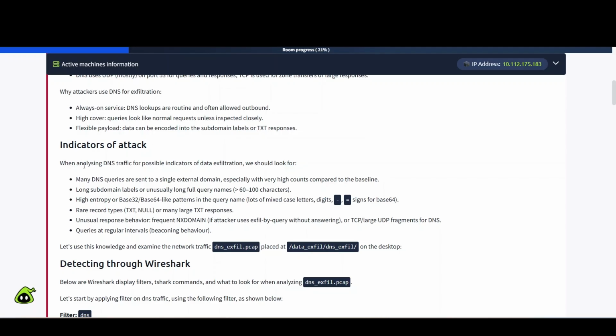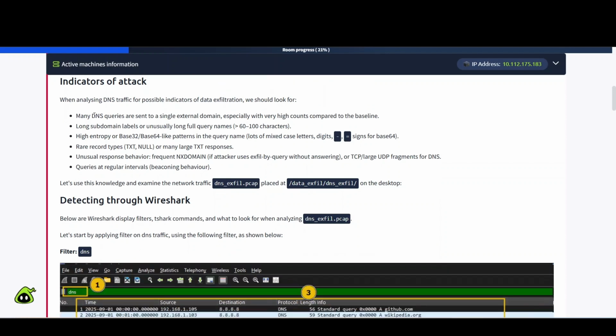Indicators of attack: when analyzing DNS traffic for possible indicators of data exfiltration, we should look for the following. Many DNS queries sent to a single external domain, especially with very high counts compared to the baseline. Long subdomain labels or unusually long full query names, so it looks like greater than 60 to 100 characters.